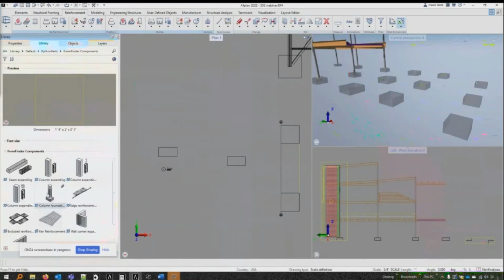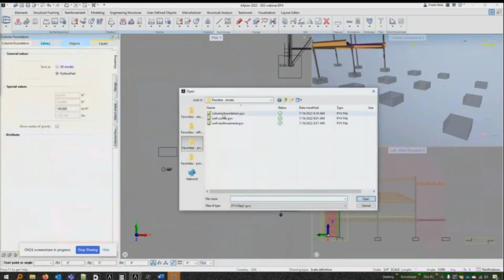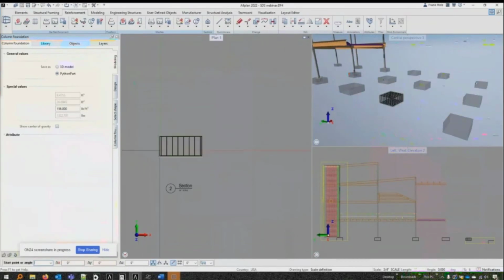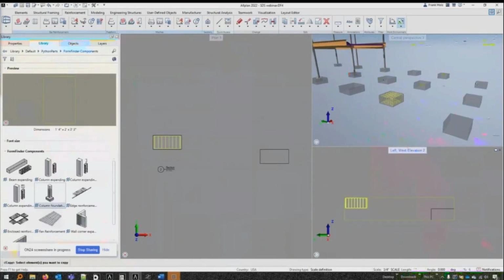All right, so now I'll go back to my library, use another form finder component. This one is for our column foundation. Like I did before, I'm just going to go ahead and load in a saved version. And you can see as soon as I come over to my foundation, just like with the wall, it's going to expand and adapt to take the shape of that foundation block for us. And now that I have a single one in, it's real easy to just copy that. I can always copy this reinforcement, not as a whole one, but I can also do it bar by bar, placement by placement, any kind of way that you want.